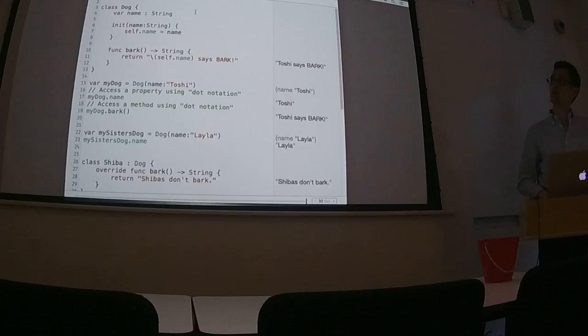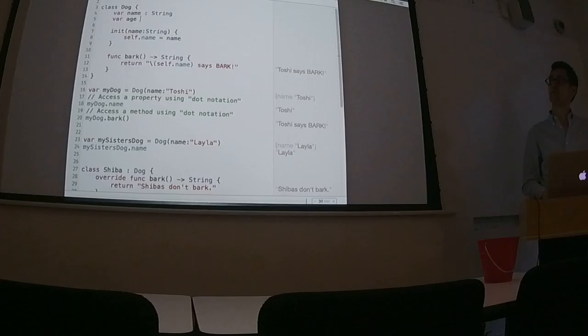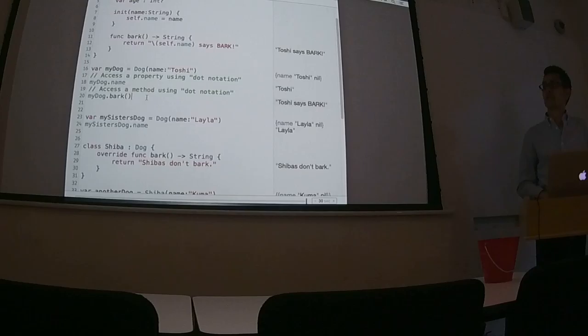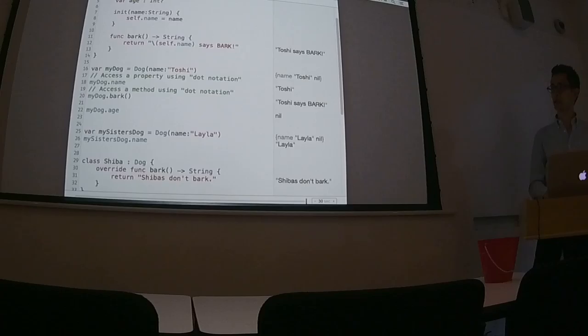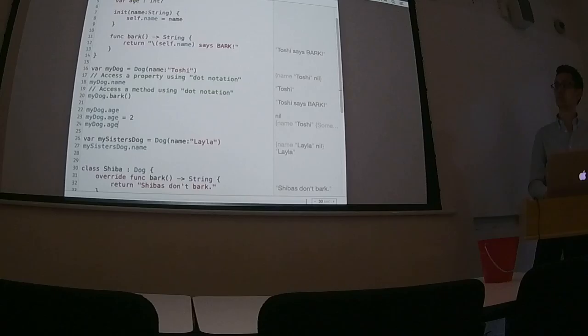So dogs, let's give a dog an age. Make it an integer, but make it an optional integer, which means I don't have to give it a value if I don't want to. What did I do wrong? Oh, Int. So if I say my dog.age, it will be this mysterious value nil, which is a value that means no value. But I can give it an age afterwards, like this.